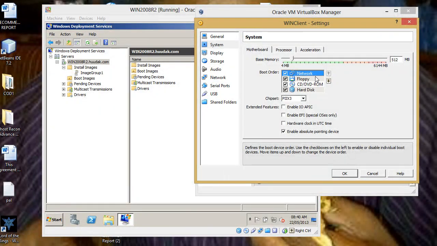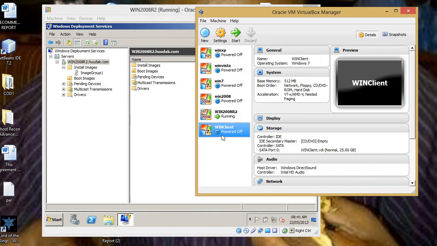But in order for this to boot from the network properly, we have to install an addition from the VirtualBox site, which is the extension pack for the PXE boot. We must have that extension pack in order for it to boot from the network. So all you need to do is go to the website and download that, and you'll be able to boot from the network. Nevertheless, I already have that installed, so this client is already set up.